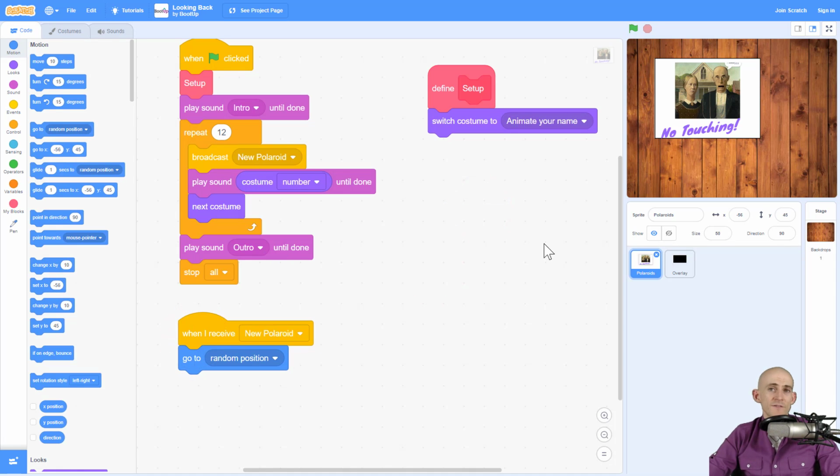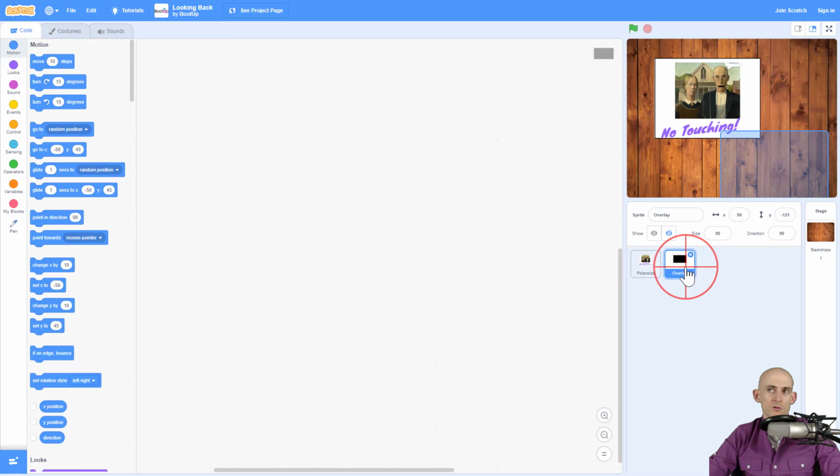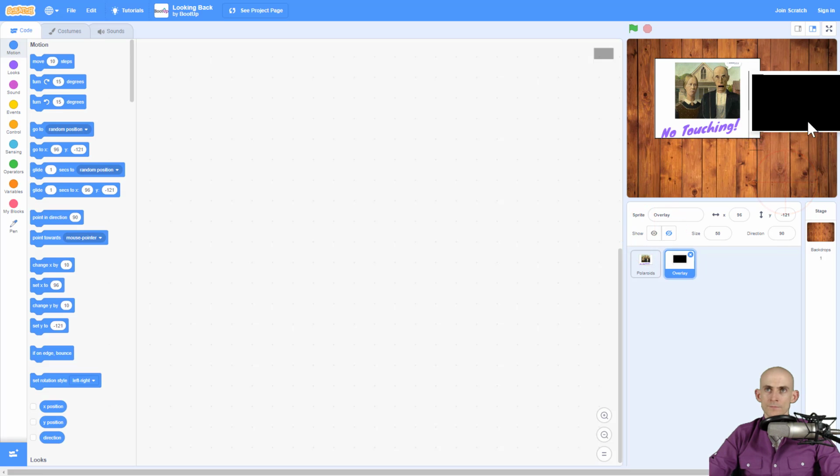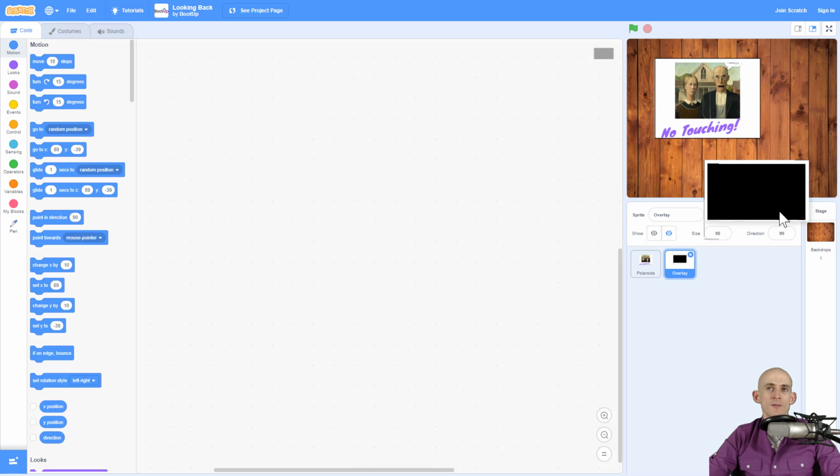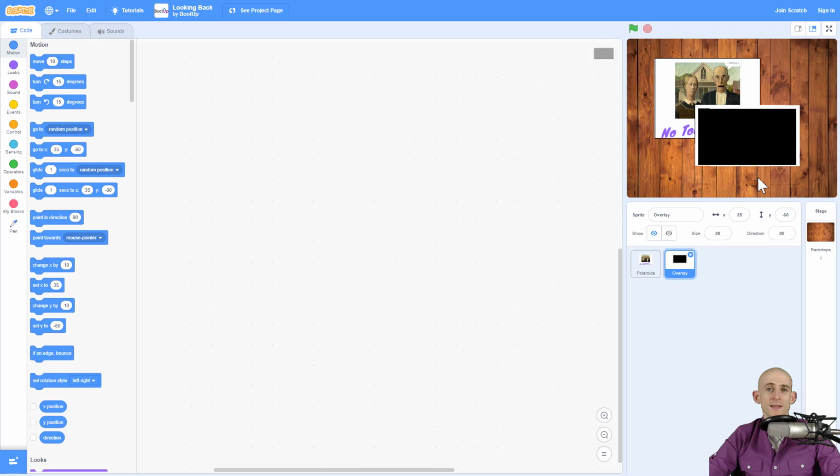Now, to make it look like it's developing a Polaroid, we're going to go to the overlay costume right here, and we're going to add in some code. The overlay, if we click this to see it, is just a black sprite that is the same size as the Polaroid sprite. So it's going to go on top of it and cover it, and then it's going to fade away so that we see the picture that's underneath. It'll make it look like it's developing the actual picture. So I make sure that this is also at 90.